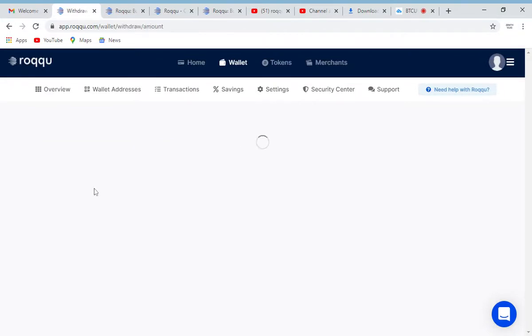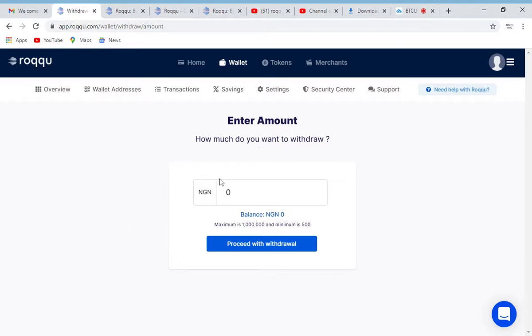Then if you want to withdraw, you can withdraw straight to your bank account. You're going to put in your bank account in your name. Let's say we want to withdraw back that invisible 10,000 naira we got. The maximum you can do is a million naira, and the minimum you can do is 500 naira. Let's say we want to proceed to withdraw that 10,000. Ooh, there's insufficient balance right here, but if you have a balance, of course, you can click on proceed, and that money will be sent to your bank account.